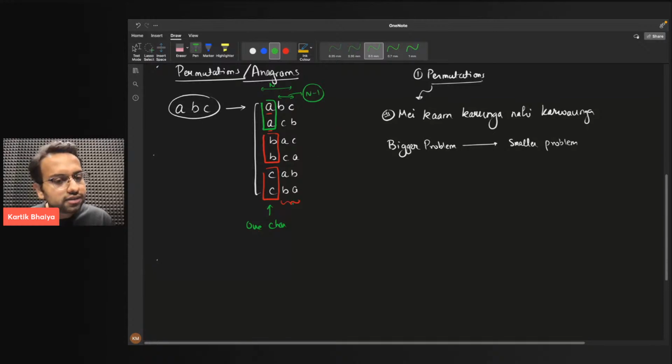So now let's try to see what can be done. See what I'll do. I'll keep the character A on the 0th index, or the first position, and the remaining work would be done by recursion. I'll keep the B character on the first position, and for the remaining string, recursion will do the work. I'll keep the C character on the first position, and for the remaining string, recursion will do the work. This is what exactly it means.